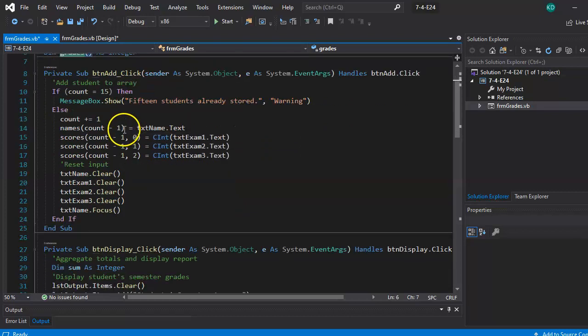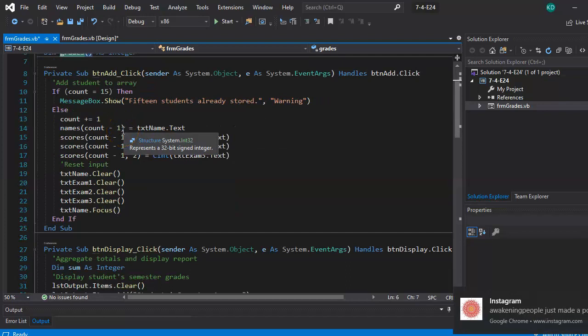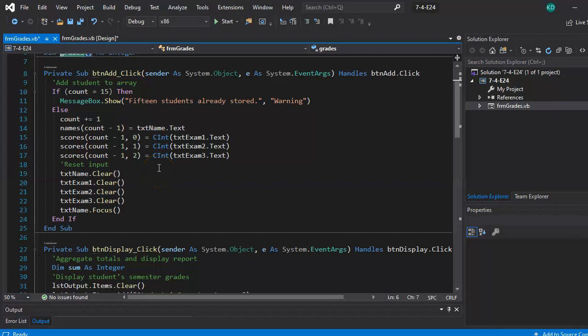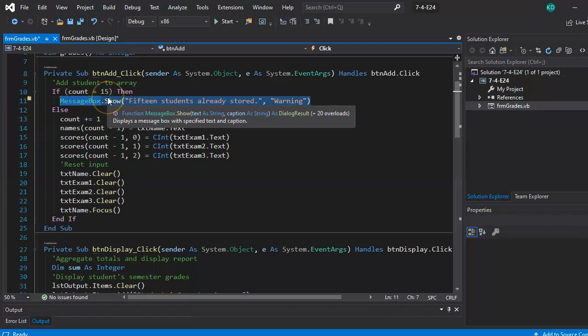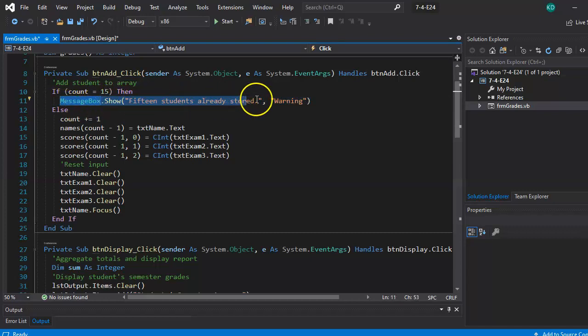All right, so we had an add student button. So that's what we want. This is what we want to happen when the user clicks the add student button. Okay. So here, if count equals 15, then 15 students are already stored. So remember, we're going to get 15 different students. So what will happen is it will continue to allow the user to enter 15 students, and once they have entered 15, if you press the button again, this message will appear indicating you've already added 15.